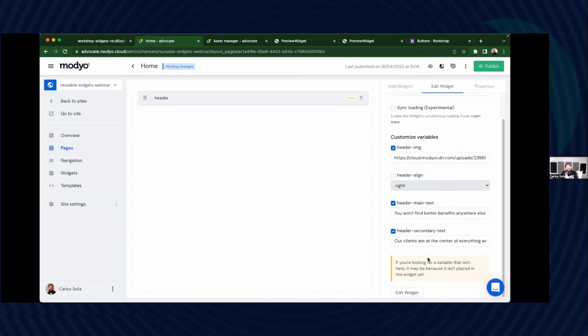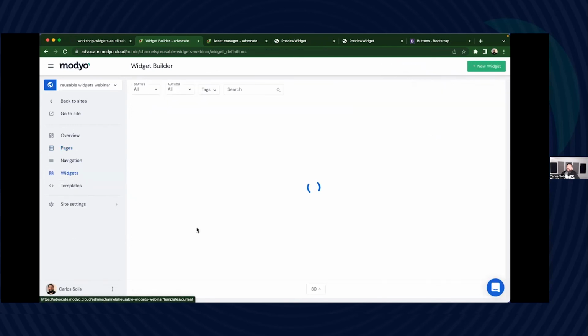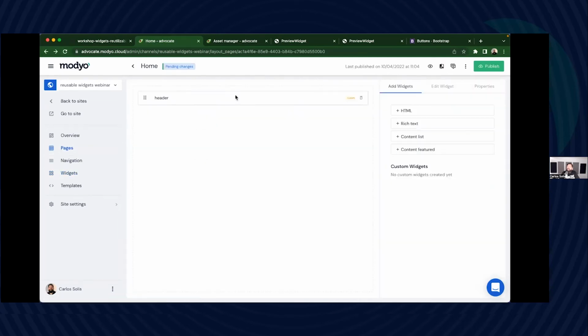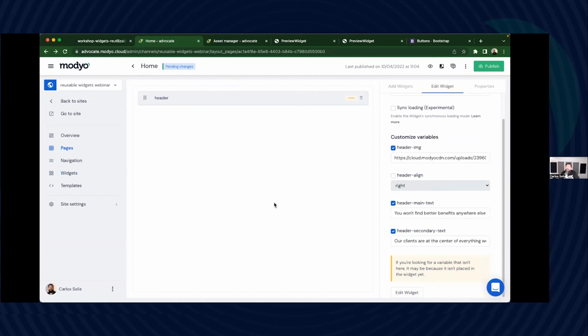If you need to change something, for example, it is very possible that you find errors during the development process. If you click here on edit widget, you will be moved to this section, and you can edit specifically your widget. Just FYI. So now we have this header with the custom values, and it's time to include the banners.